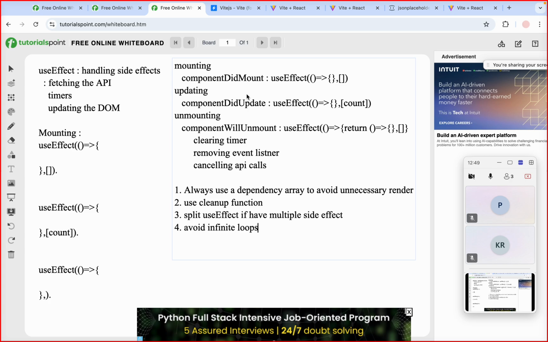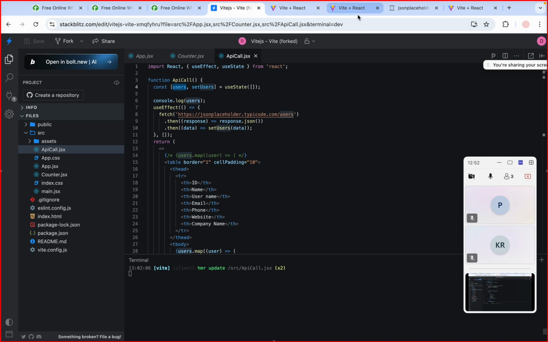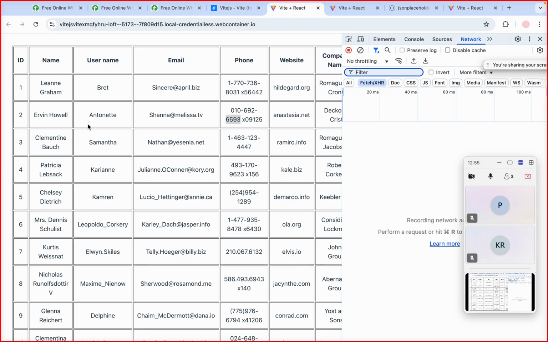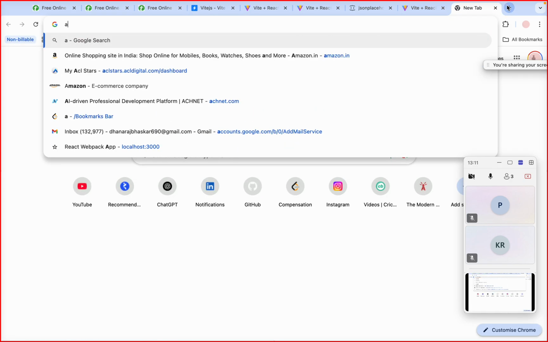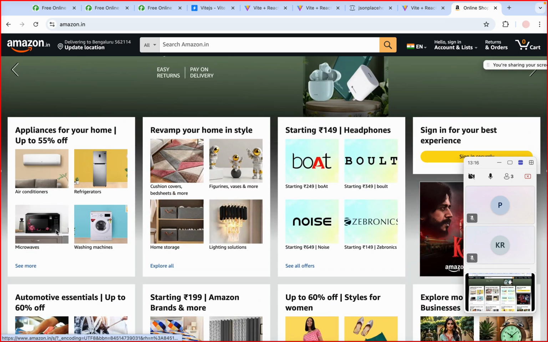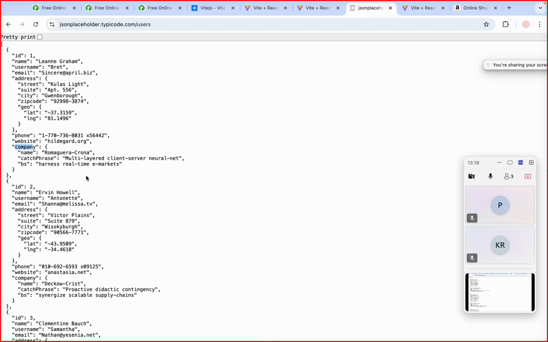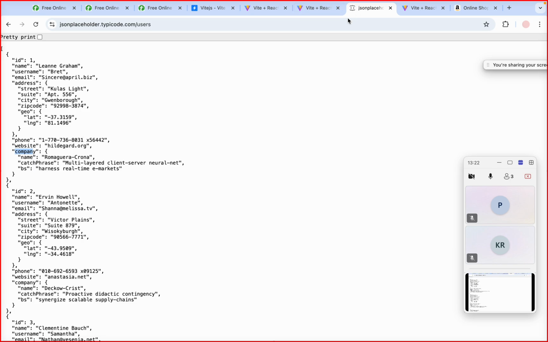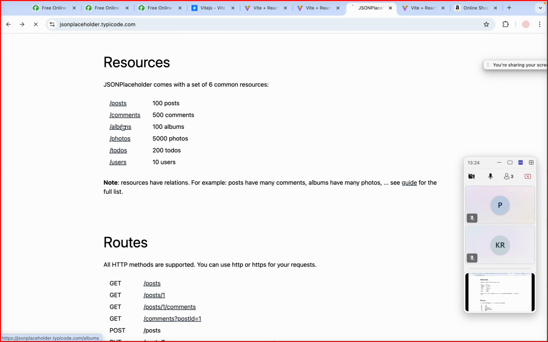Okay, for example, right now we are rendering only the data. Sometimes in an API, for example, I will show you one thing here. This is Amazon. This is the API, and the API comes with images also. Right now in this API we don't have any images, but I will show you one thing. There is an album, not this one, photos.